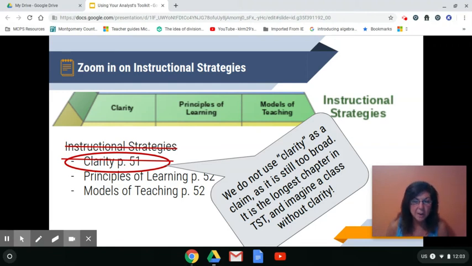It's the longest chapter in the Skillful Teacher, and try to imagine a class with no clarity. Teachers aren't going to be teaching anything, and students aren't going to be learning anything. So when we're talking about clarity moves, we'll be going more deeply, and I'll show that in a minute. Then again, we have the principles of learning, models of teaching, which you share on page 52, and those can be claims in and of themselves.